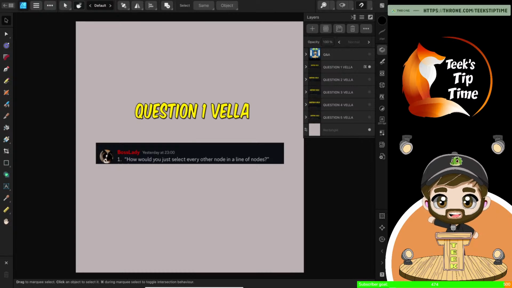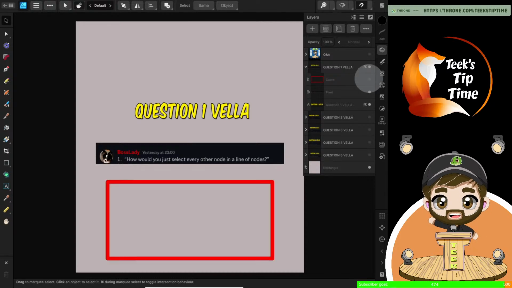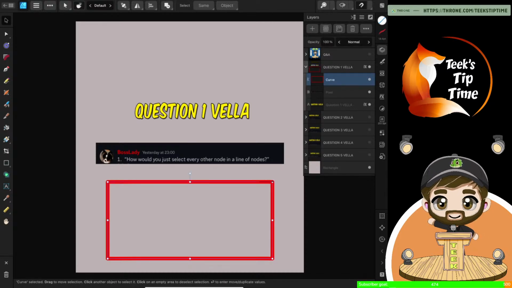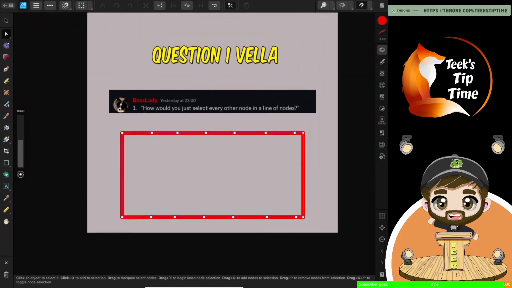Now I will be showing this on iPad and on PC because it's different. So here we go with the iPad version. So I've got this box that I made up earlier. And if we go to Node Tool, you'll see multiple nodes that I've included here. And what we want to do is, instead of selecting them all, hey Bella, we want to select every other one.